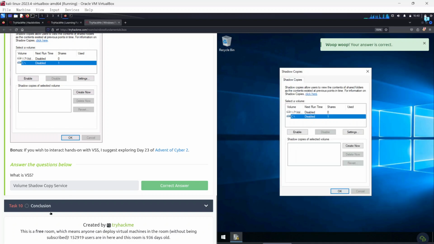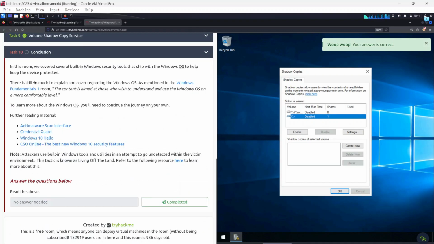Close this, and that's the last task we're going into. Task 10. In this room we covered several built-in Windows security tools that ship with the Windows OS to help keep the device protected. There is still so much to explain and cover regarding the Windows OS. As mentioned in the Windows Fundamentals 1 room, the content is aimed at those who wish to understand and use the Windows OS on a more comfortable level. To learn more about the Windows OS, you will need to continue the journey on your own, with further reading materials like Anti-Malware Scan Interface, Credential Guard, Windows 10 Hello, CSO Online, the best new Windows 10 security features.